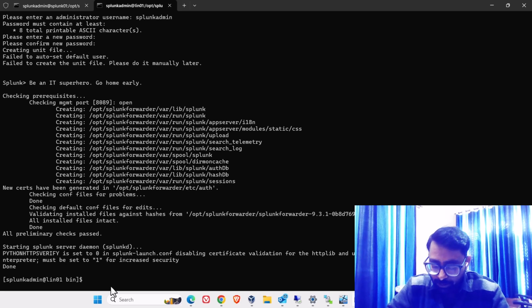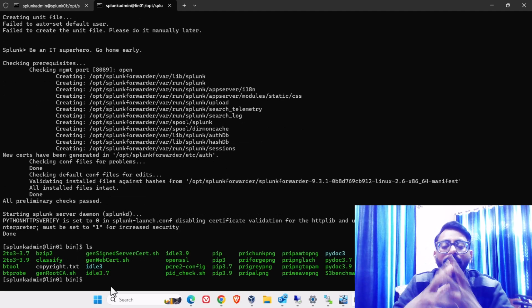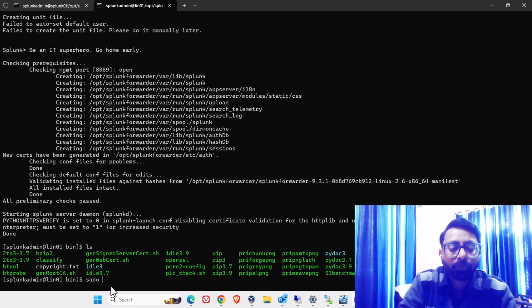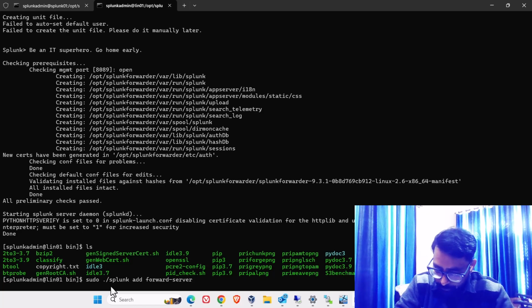Now this is the time where we are going to configure the Splunk forwarder, so that we can see how we can forward the logs from this machine to the Splunk server. For this, we will use the same command, sudo splunk, and then a command called add forward-server. After this we need to give the IP address of the machine where we are going to send the logs.